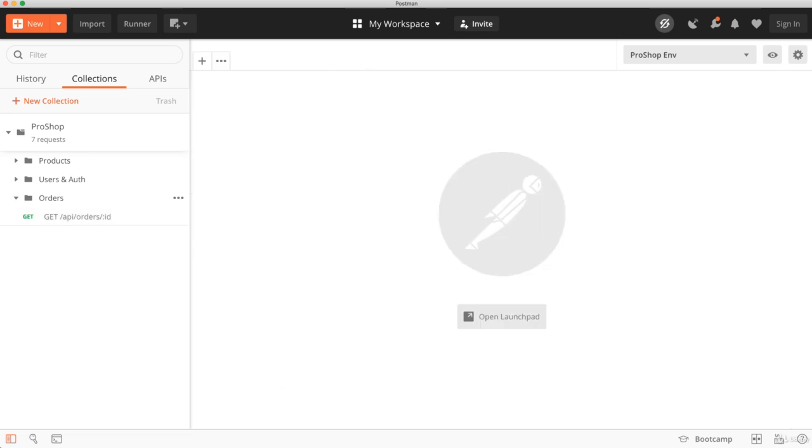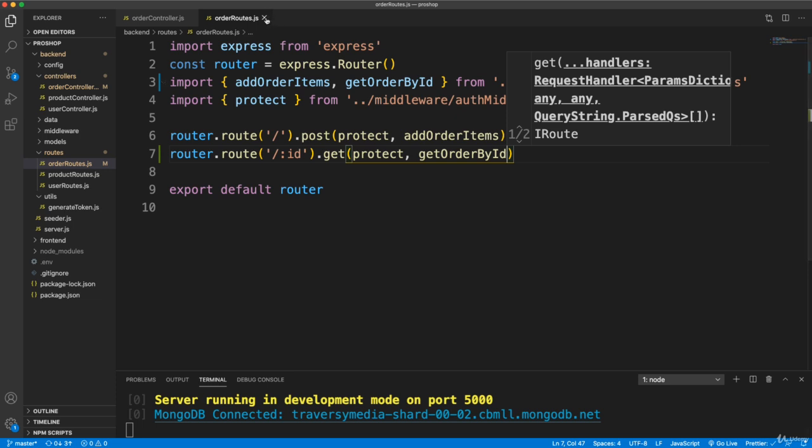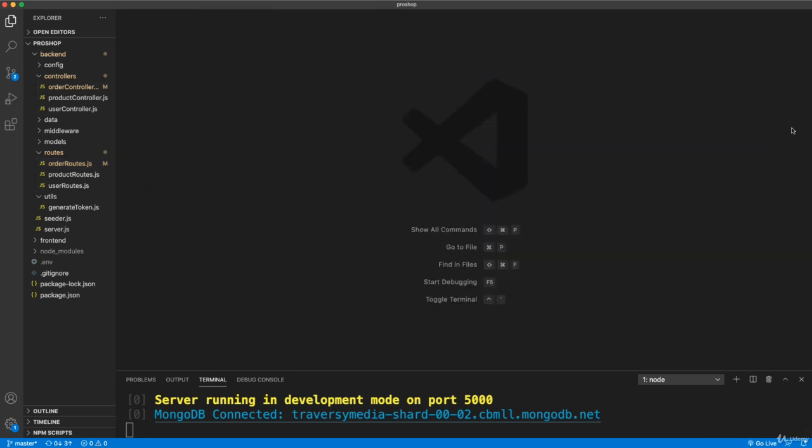Good. So now that we have that in our back end, we're going to go back to our front end and start to work on the order screen. We have to create our order details reducer and action and do all that.